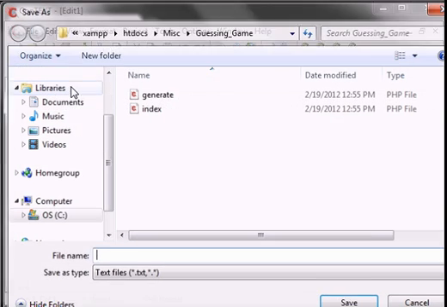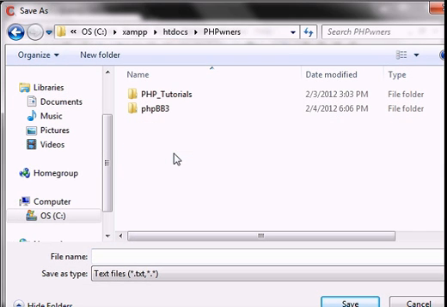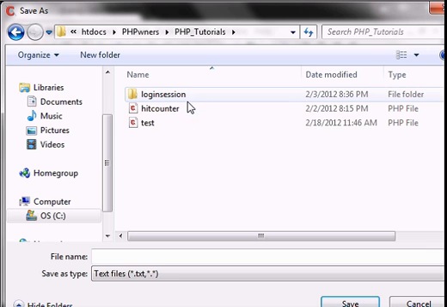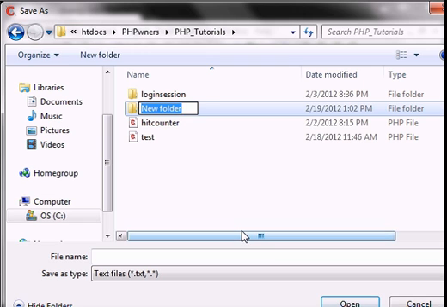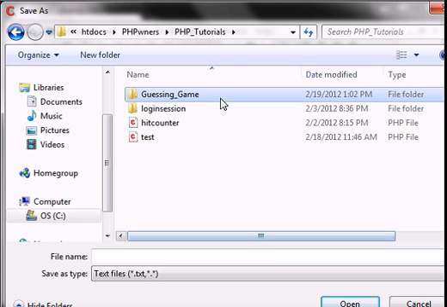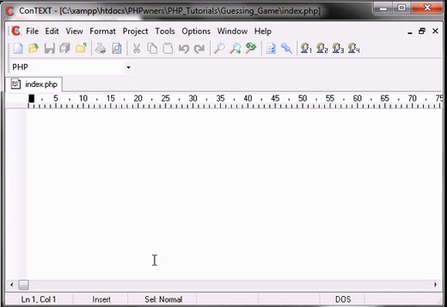So, first let's save as hd.docs, php tutorials. Alright, I'm going to create a new folder. I'm going to call it guessing underscore game. And we're going to name this file index.php.